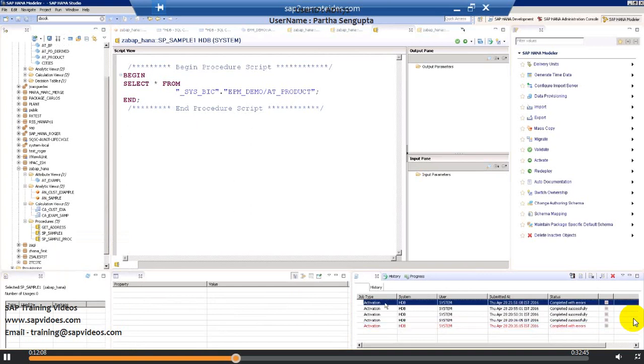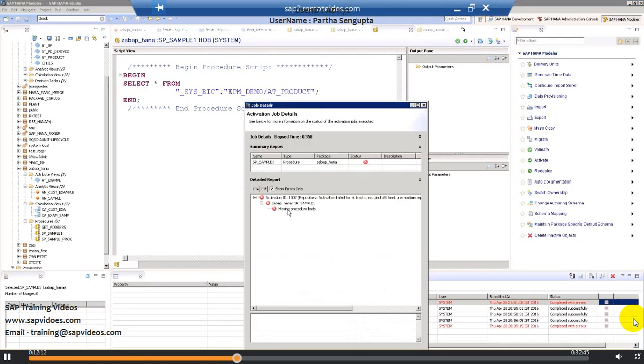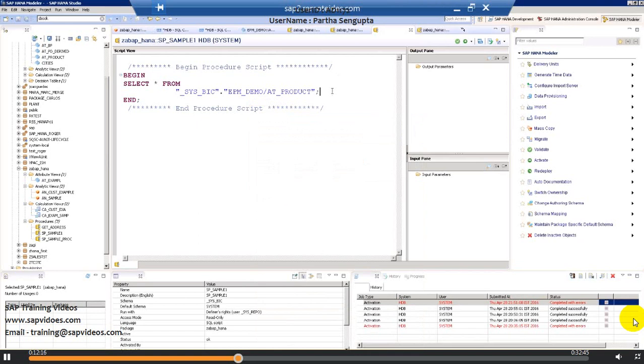Activate with errors. I just select this. What is the error? Missing procedure body. So I didn't save it. I have to save it as well. So save it first, then I will activate it.